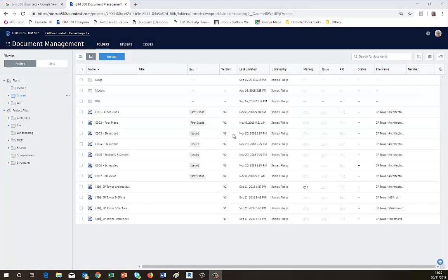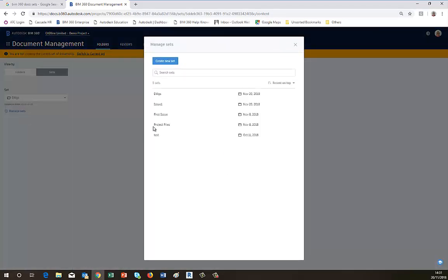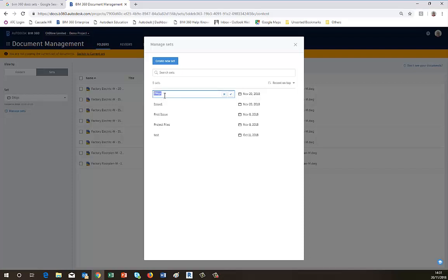So if we go back into the sets environment, we can manage the sets if we want to rename them or add any other information. And all we do is go to where it says sets, just before it says where the current set is, we go to manage sets, and you'll see that we can either create a new one from here, but we can also edit the ones that already exist. We can edit the name. It allows us to delete them out.